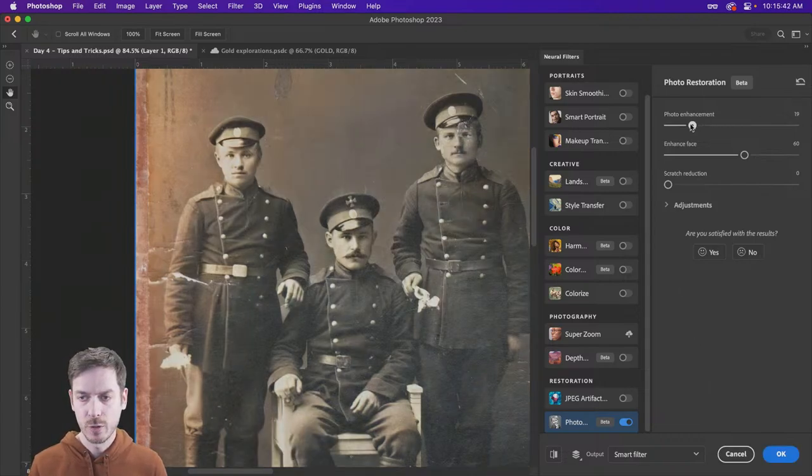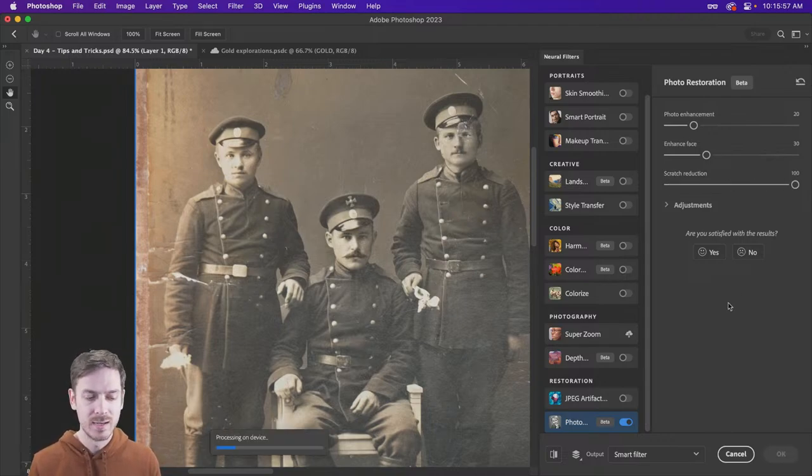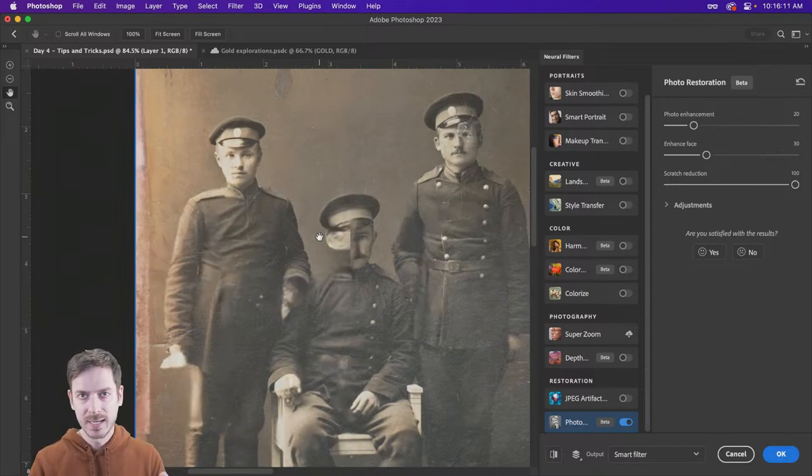All right, I'm going to turn down photo enhancement one more time. I'm going to bring down enhance face again. Something like that, right? And this time, let's crank up scratch reduction to 100%. I'm expecting it to be overdone and maybe his face will be a little bit distorted again, but we're looking for a better result. And if that's the case, I might take this feedback back to the team, and maybe there's something they can do so that in the background it applies some lighting adjustment.